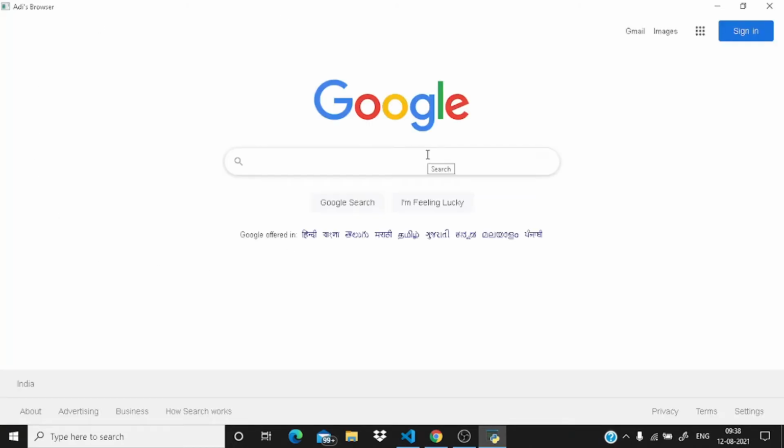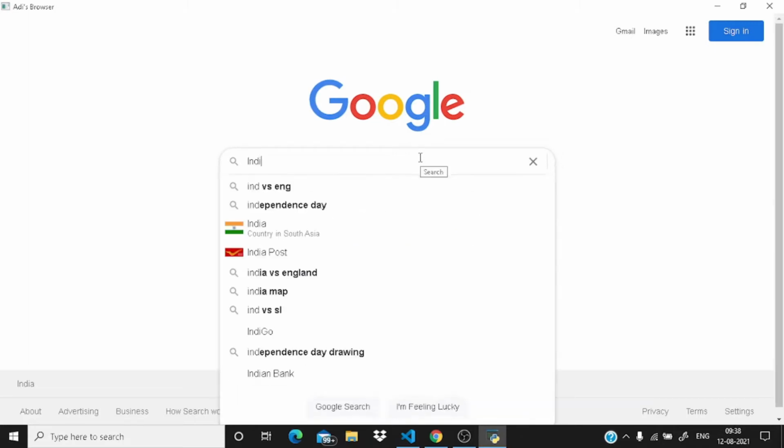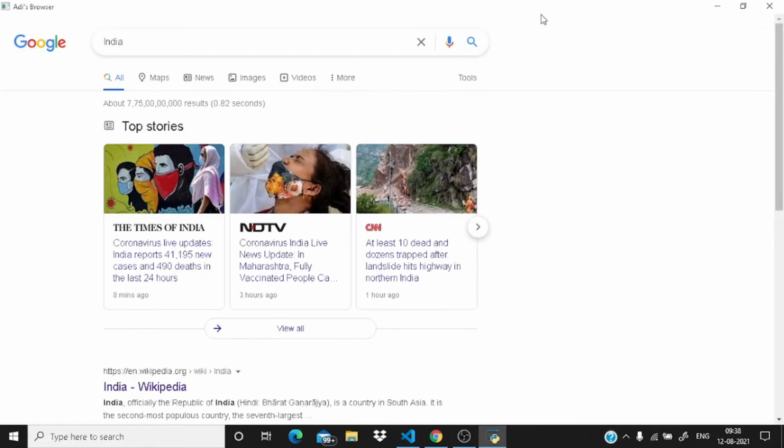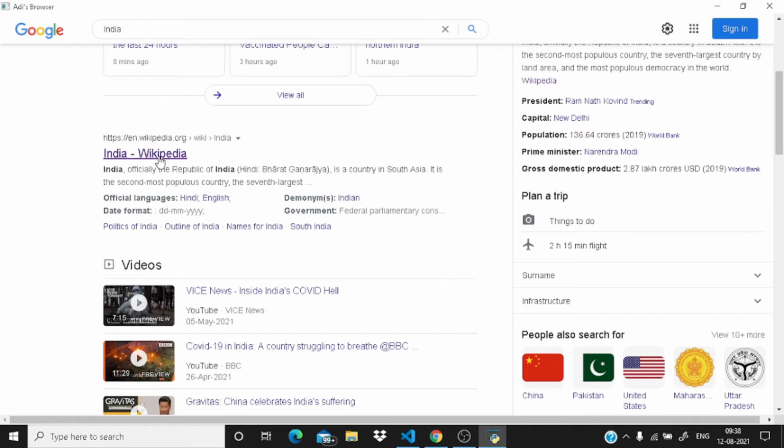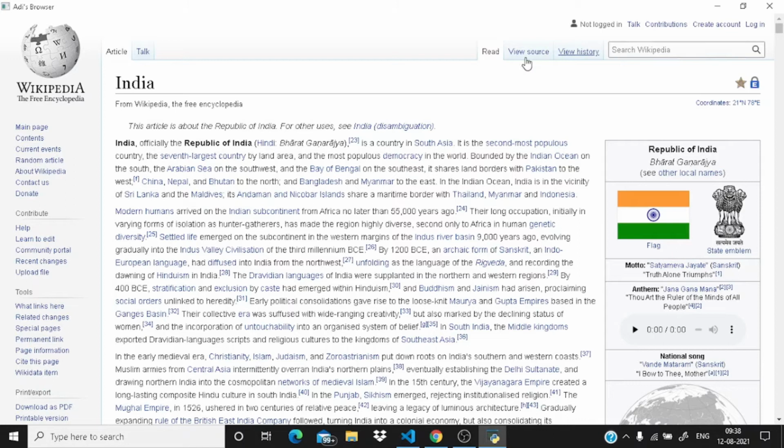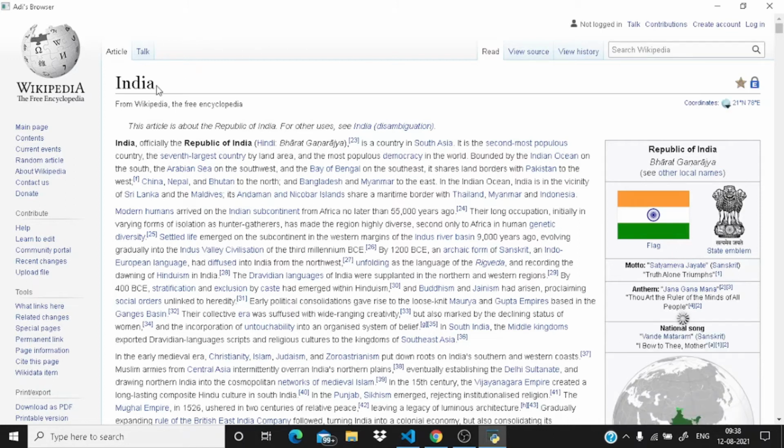You can see it is now looking much more browser type, and this is a fully functional Google. This is not a design only. Let me just show you. I'm writing here India and then searching it. You can see you can go to any site like this. This is how you can use our browser.